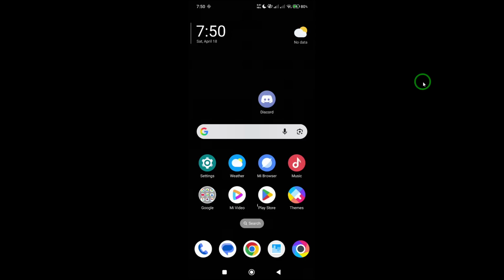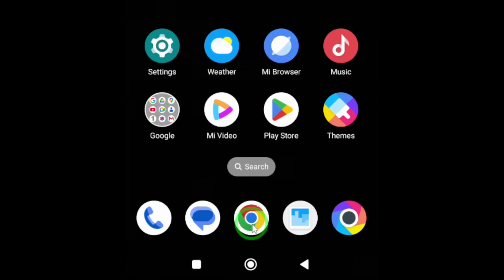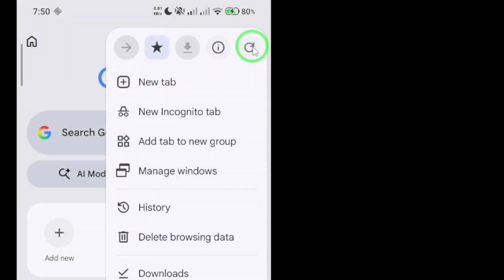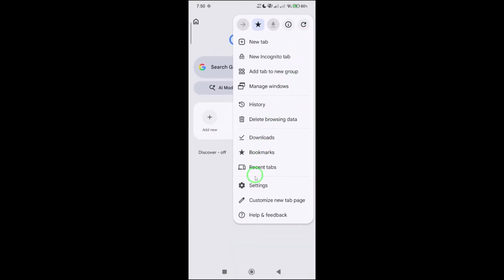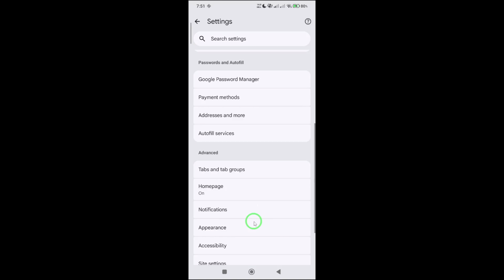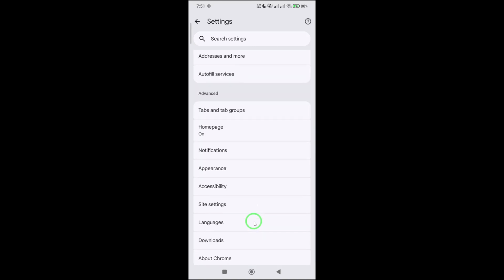Once it's open, look toward the top right corner of your screen. You'll see three small dots. That's the Chrome menu icon. Tap those three dots to open the menu, then scroll down and select Settings.